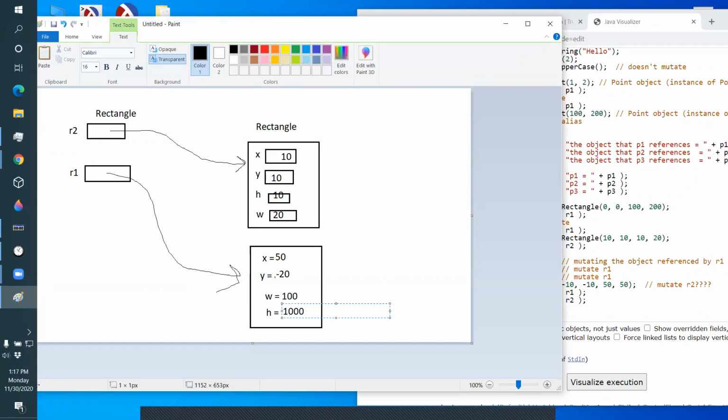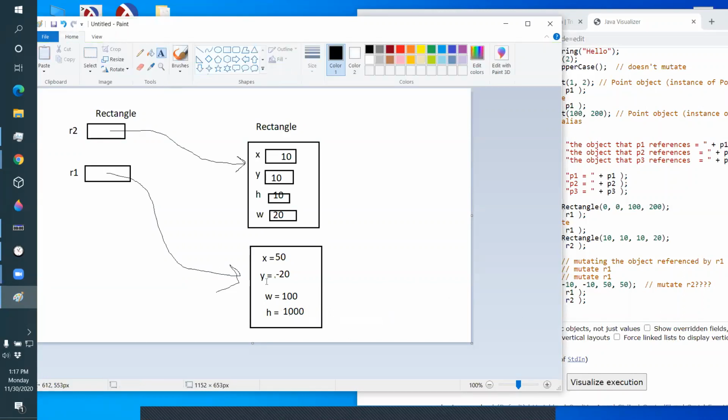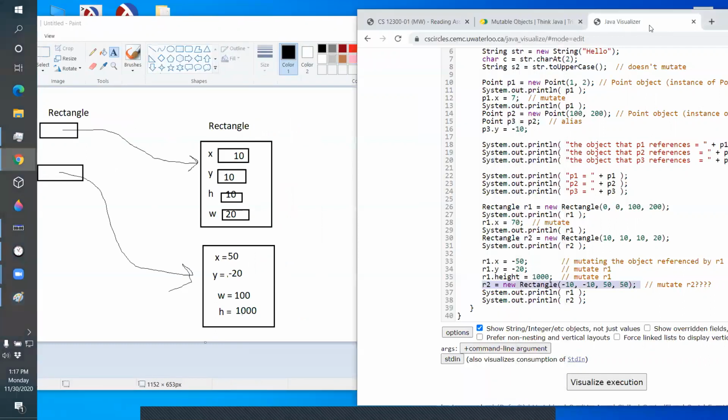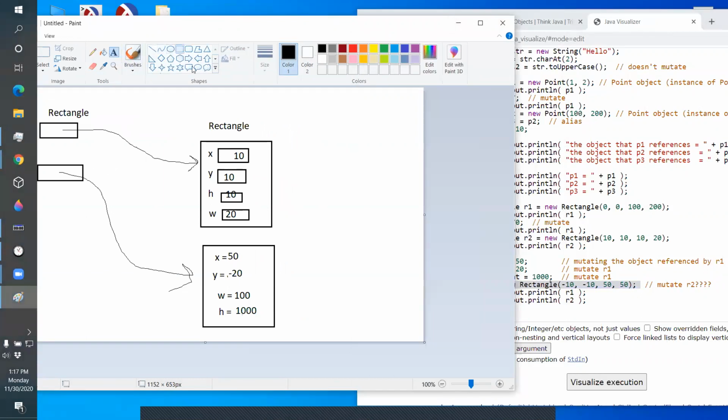All right, that's mutating. The object gets updated in place. Okay, now we get to this line here. Over my picture, what should I do now? What should I do in my picture for line 36? I think what it's trying to do is create a new rectangle object. So here's a new rectangle object.